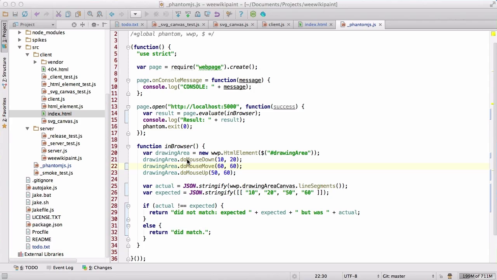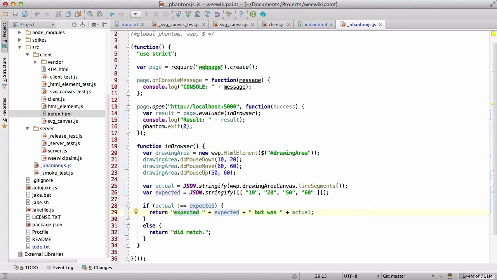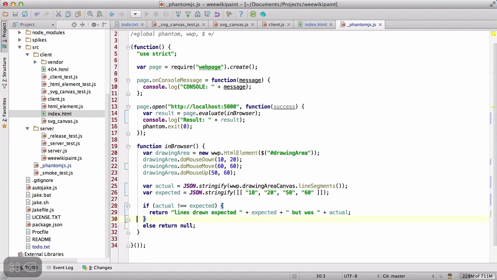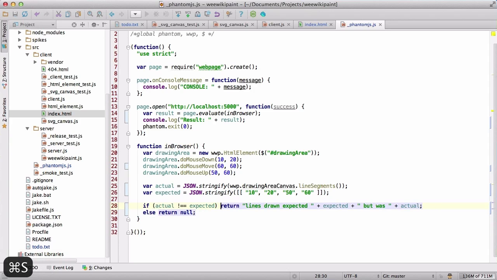Perfect. Okay, so now let's have it return null. We'll have it return an error string if it didn't work. So this will say draw lines drawn expected blah blah blah, but was that? Otherwise we'll return null. And let's just smooch this together a bit. Basically what we're doing is we're starting to write a little mini test framework. We don't really want to do that, but since we're just doing this one test, I think it's okay in this case.